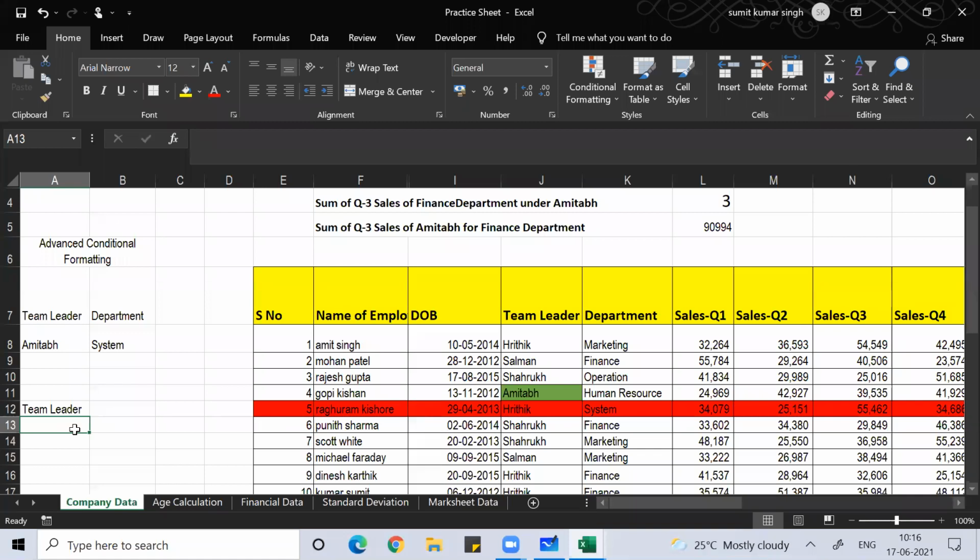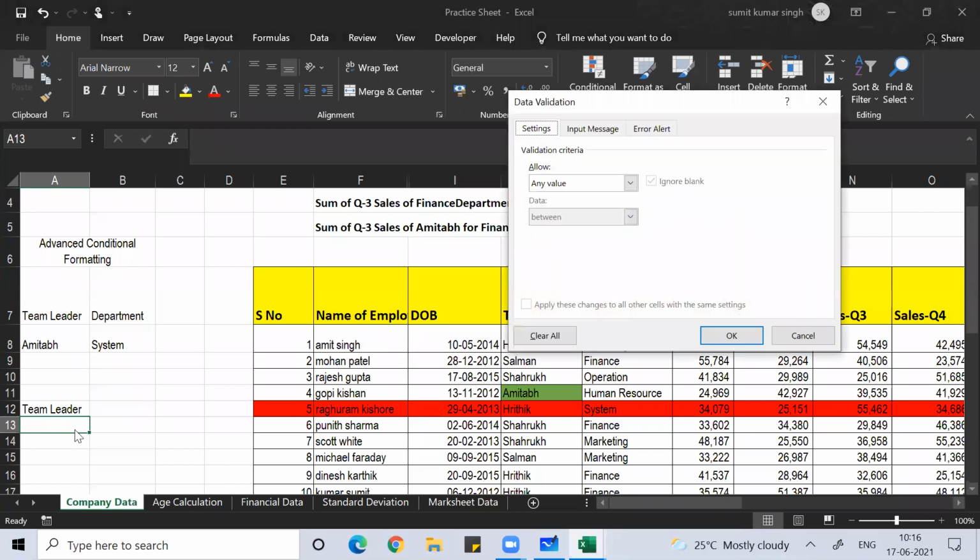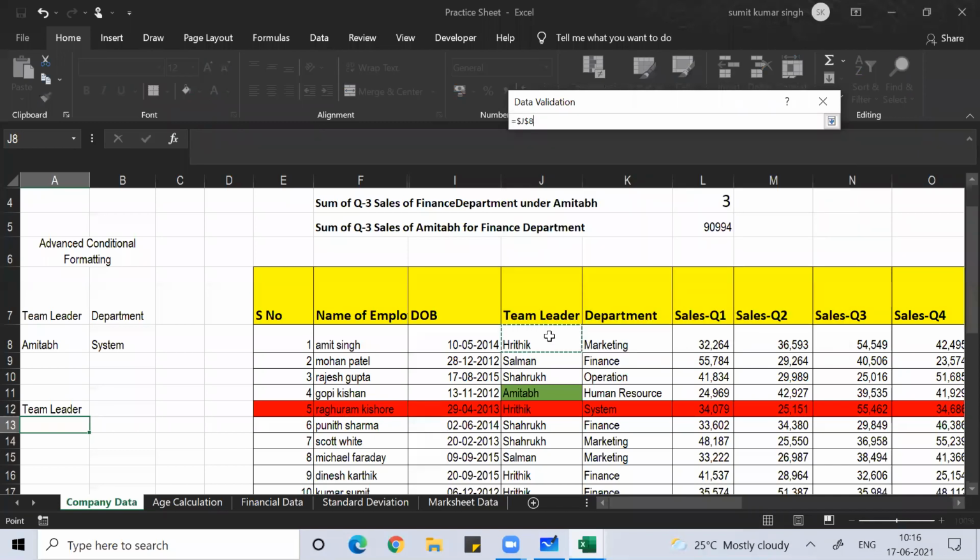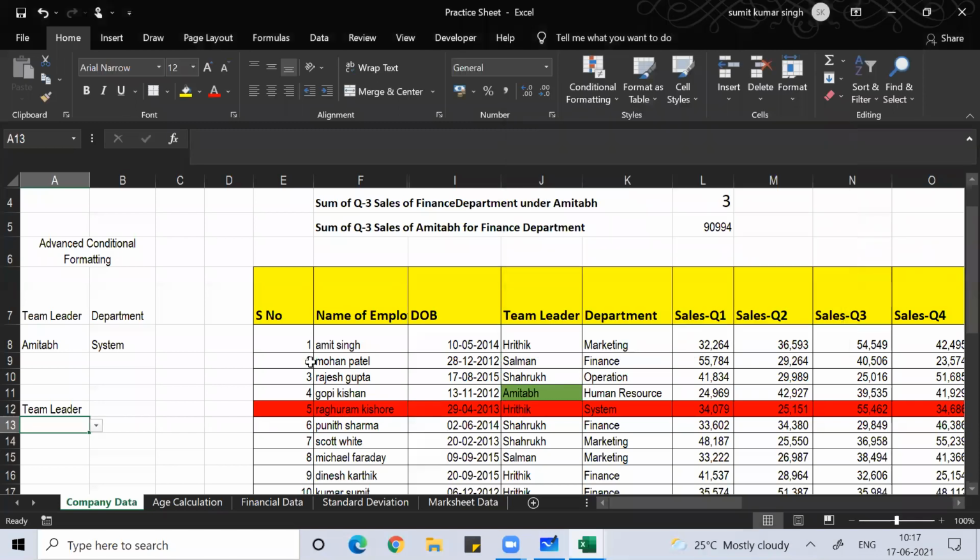Before I work on conditional formatting, here I'll do data validation. Go under Data, and you'll find Data Validation. In Allow, you click on List. And then in Source, you select the team leader names. Then you press OK. Here you can see the team leader names coming under the drop down arrow like this.